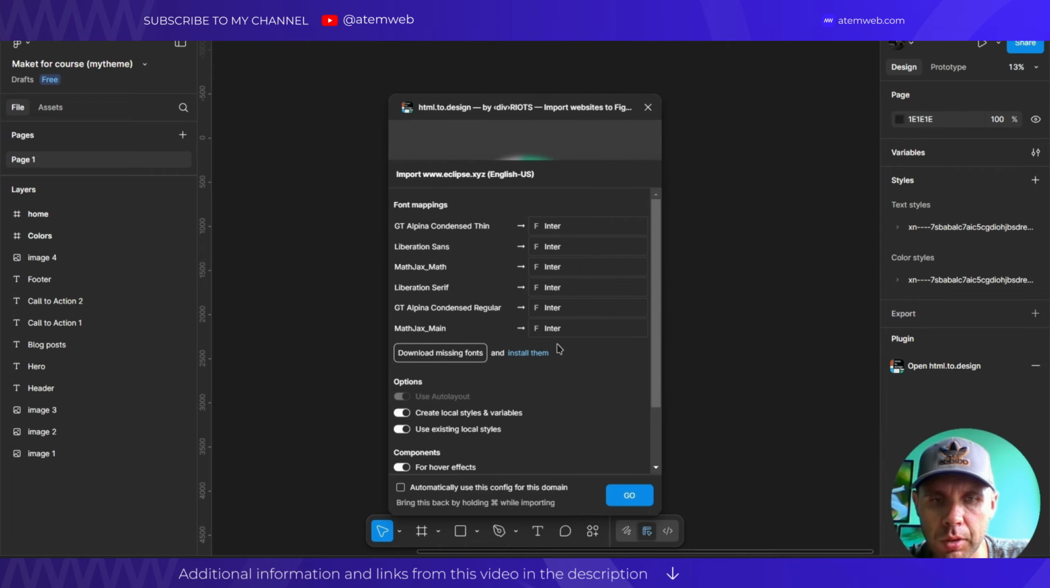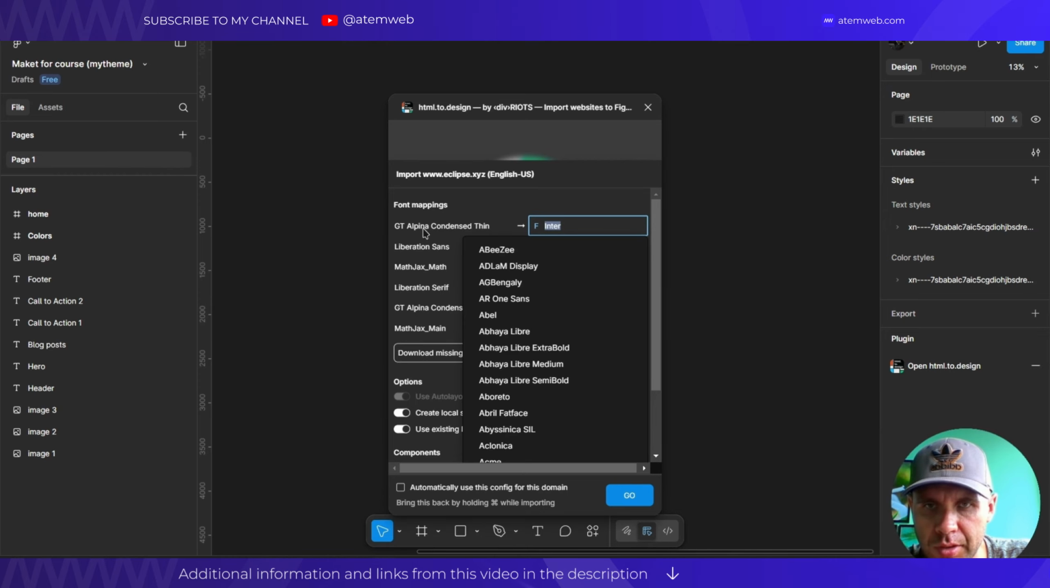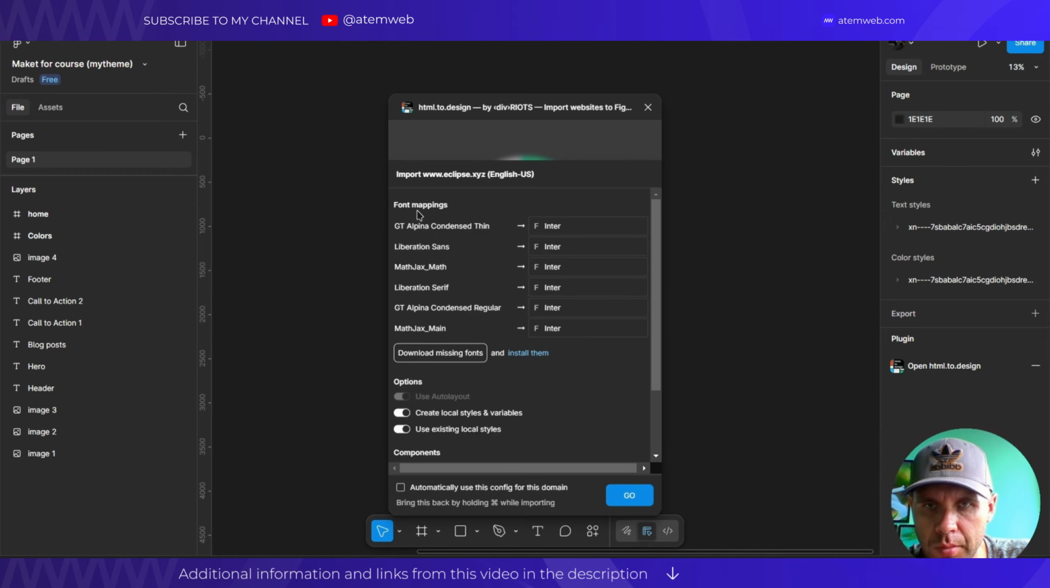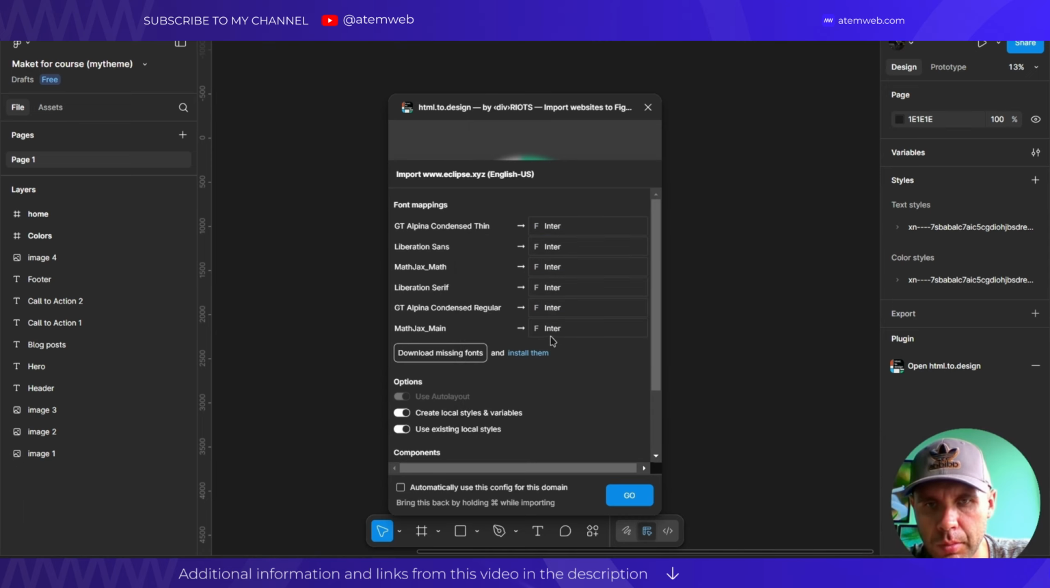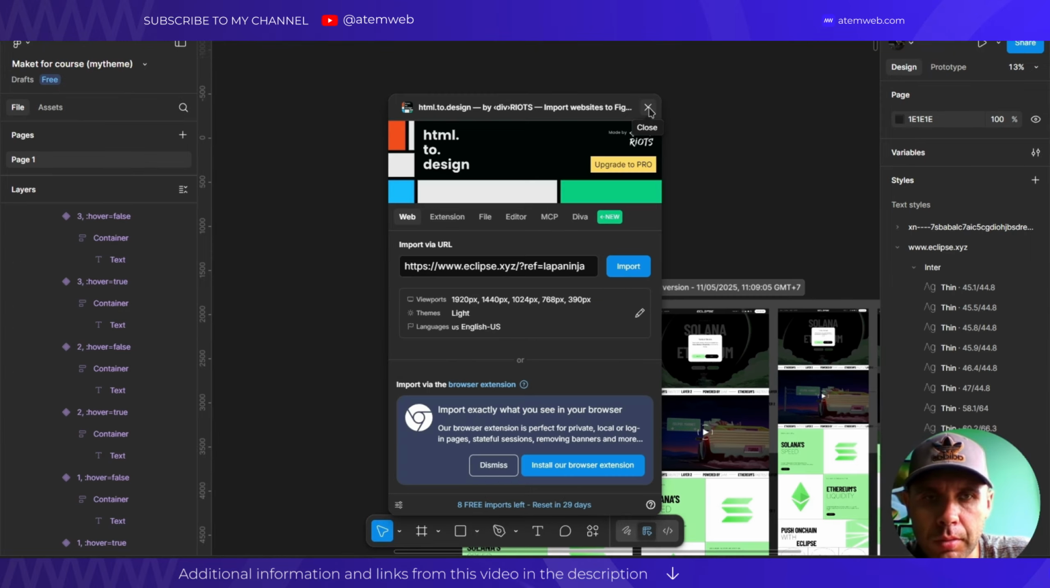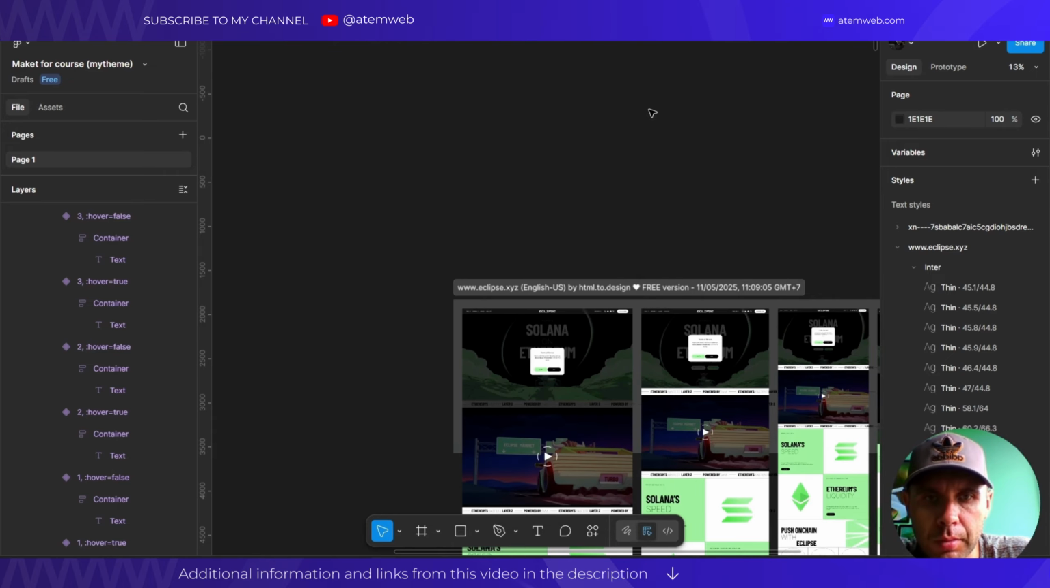So now some kind of window just popped up. An additional one. Here, it looks like it's asking us to choose some fonts. Fonts mappings. Also, if there are certain fonts missing in Figma that are present in the site's layout, then Figma will replace them with a single font. So keep that in mind. The design has been imported. We can close our plugin now.